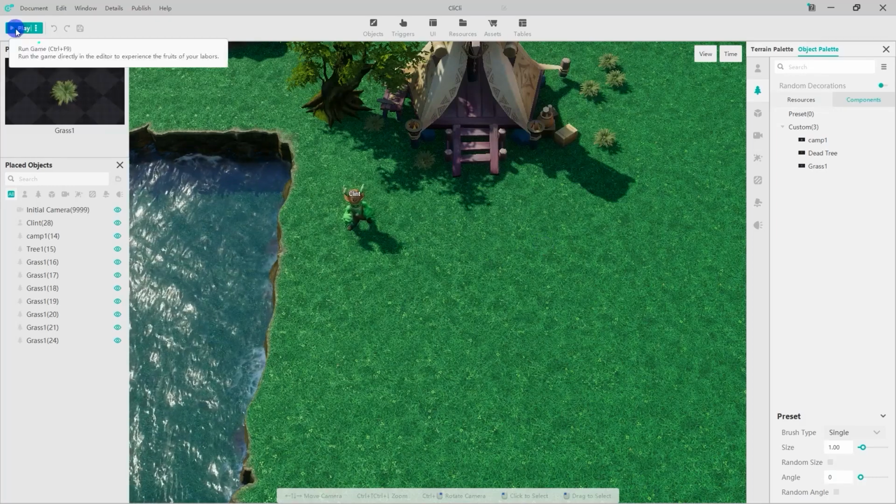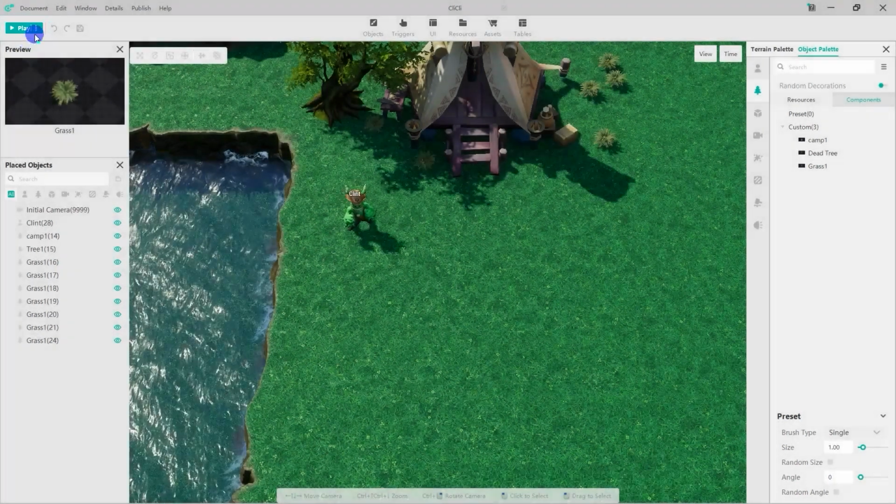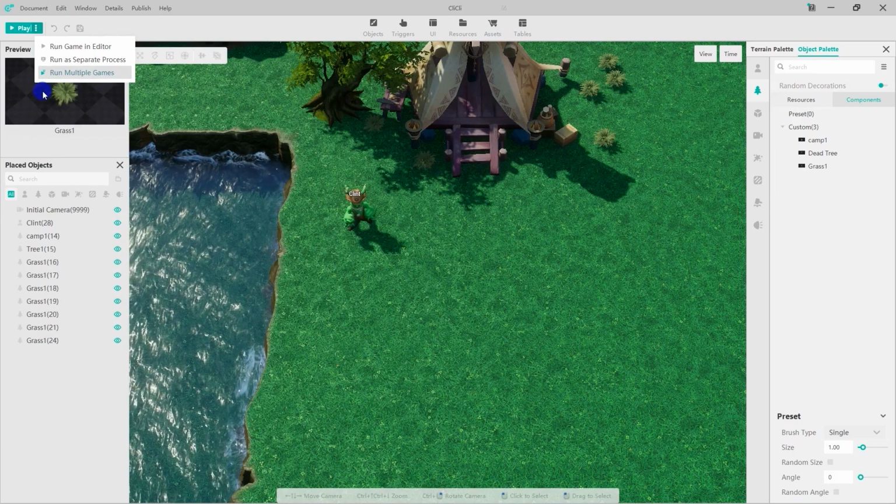After editing the scene, we can test the game by clicking the play button on the left corner of the interface. There are 3 testing methods in the editor. You can quickly switch by clicking the drop-down button.